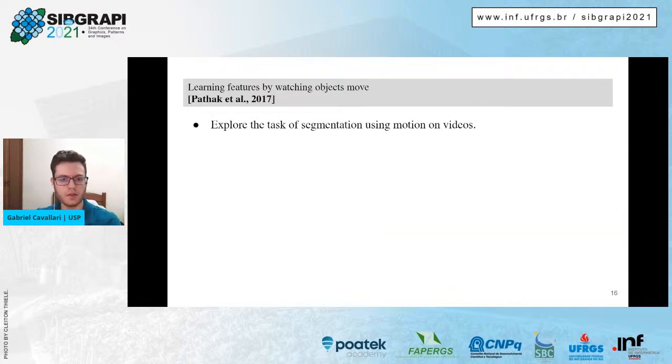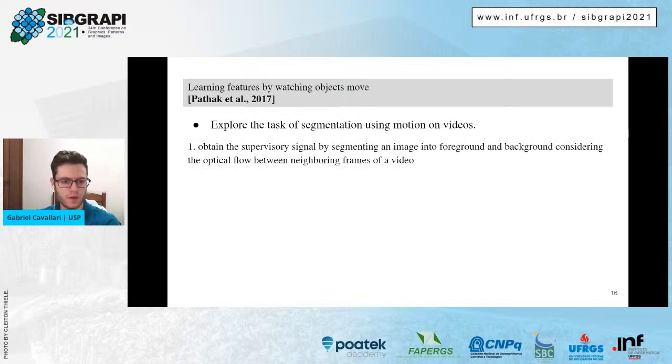In this task here, the authors explored the task of segmentation using motion on videos. In some works, they explored the self-supervised task using videos, but for this presentation, I just show this one. The first thing you have to do is obtain the supervisory signal by segmenting an image into foreground and background, considering the optical flow between the neighboring frames of a video. And then we're going to train a model to predict this segmentation from a single image.